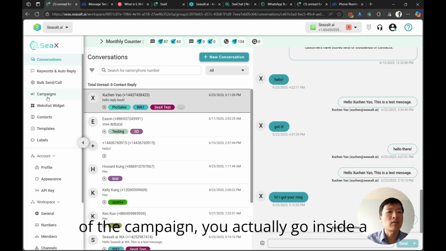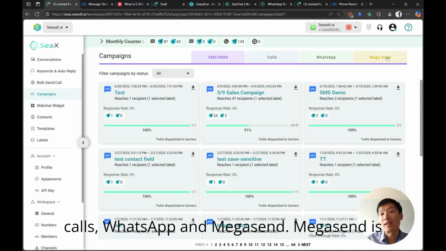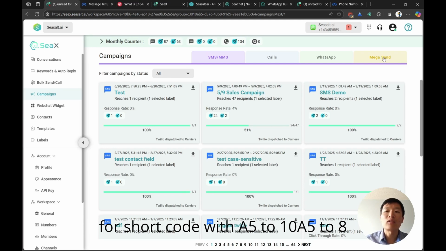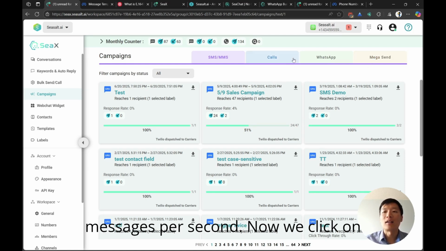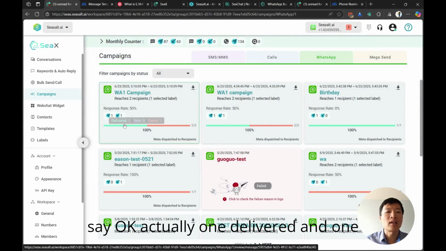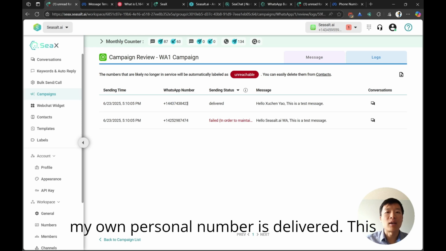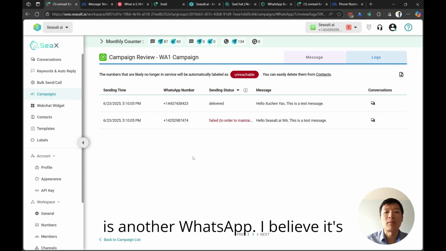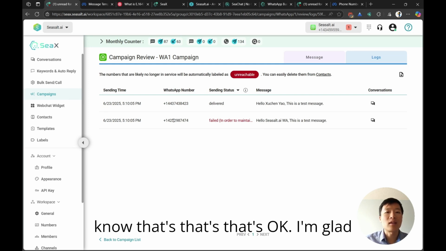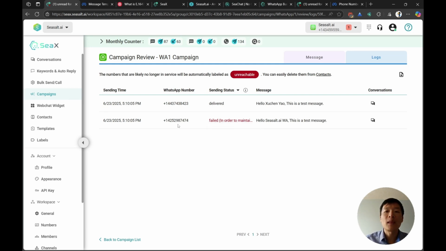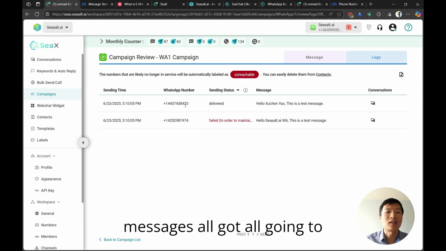If you want to check out the result of the campaign, you actually go inside the campaign. So right over here, we have all kinds of different statuses: SMS, phone calls, WhatsApp, and Megasend. Megasend is for short code with 5 to 8 digit phone numbers, and allows you to send hundreds of different messages per second. Now we click on WhatsApp. With this campaign, you would see, okay, I actually have 1 delivered and 1 failed, right? So if you go to logs right over here, you see my own personal number is delivered. This is another WhatsApp, I believe it's our own WhatsApp business number, and for some reason this one failed, right? But that's okay. I'm glad that this one failed, so that gives you some kind of a sending status, so you would know that not 100% of messages all got delivered, right?